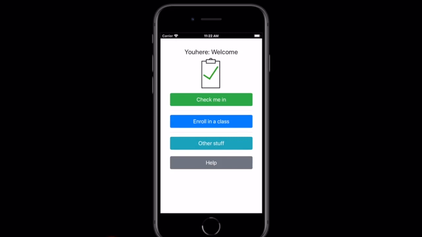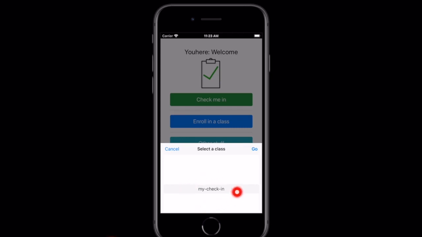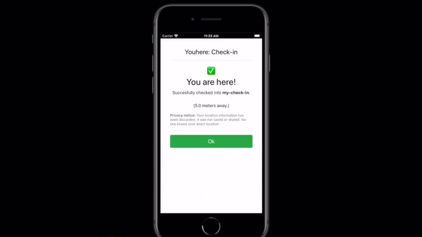So when they're in the right location at the right time, if they tap this green check-in button, they'll see a selection of check-in events pop up. You may have more than one, or other people may have other check-in events, but in this case, if they select My Check-In and tap Go, the app will make sure they're in the right location at the right time. And if everything seems okay, they'll get a screen that looks like this, confirming that they've checked in successfully.